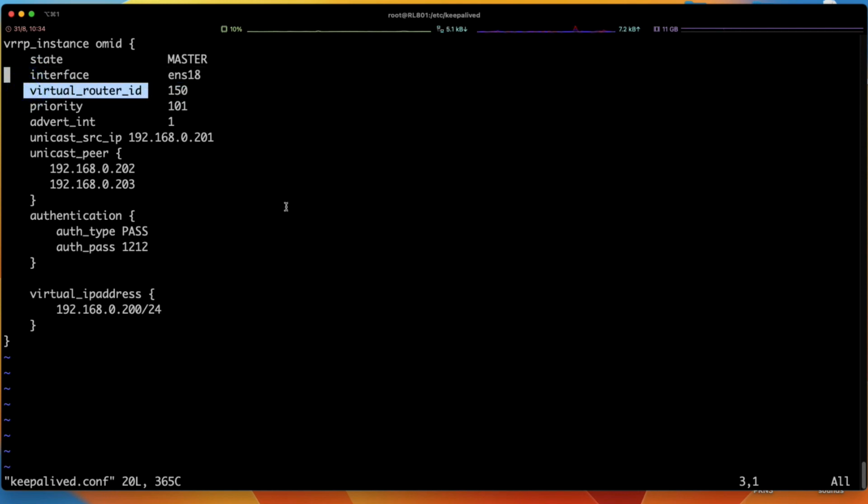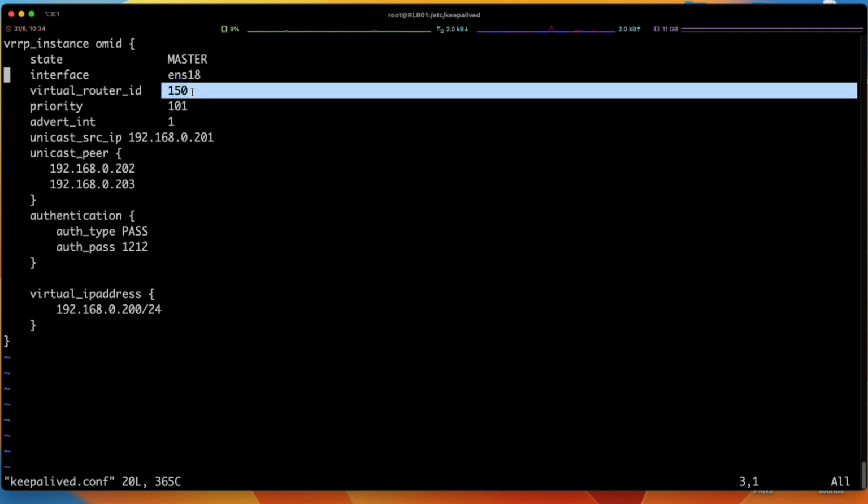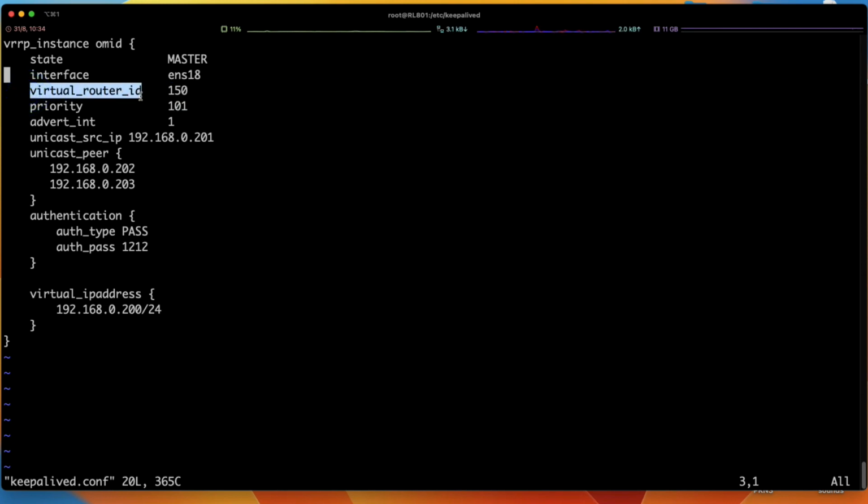Next item is virtual router ID. This assigns a unique router ID to this VRRP instance. This should be unique across our setup. So we have 3 Kamailio servers. When we configure them, this virtual router ID should be the same on all 3 servers.